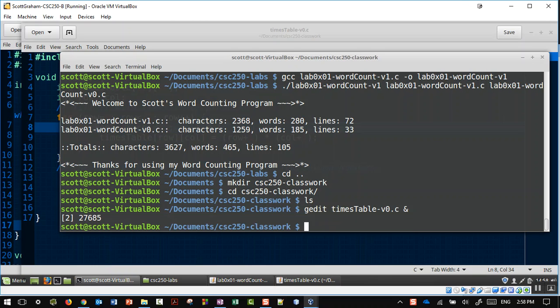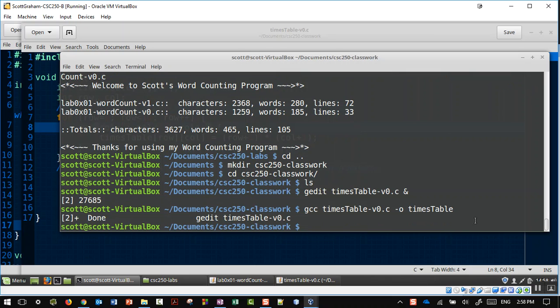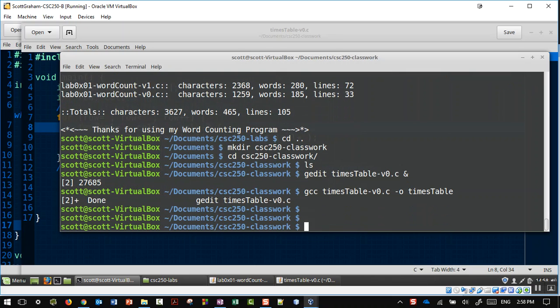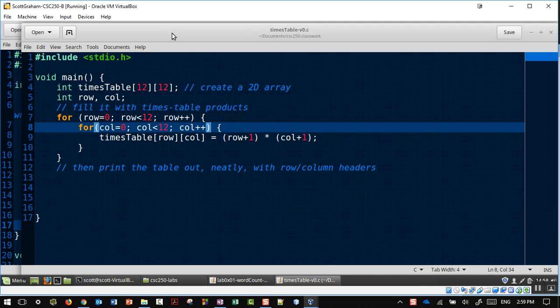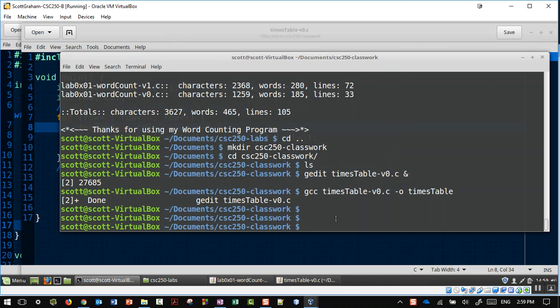So now I want to do gcc of TimesTable-v0.c. For my -o, I'm just going to use TimesTable, so that my executable will not have the version number after it. You can put the version number there, I mean, you could do this if you wanted to. That's fine. Depends on if you want to keep different versions of the executable around all the time. So gcc looks like it worked. Okay. Now we're ready to run it.